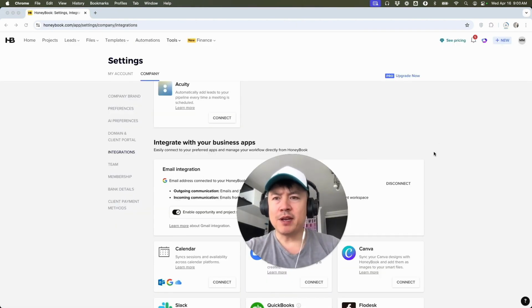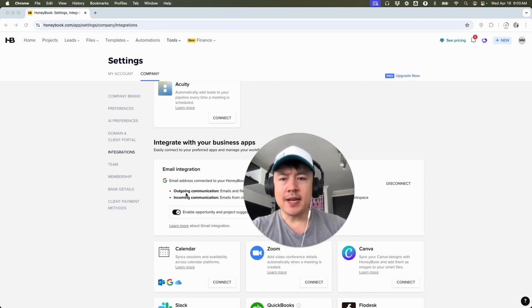Okay, a quick second later, the page refreshes back into my HoneyBook. And as you can see right here, email integration, it's going to show your Gmail address right here. So now I can go ahead and send emails using my Gmail inside of HoneyBook.